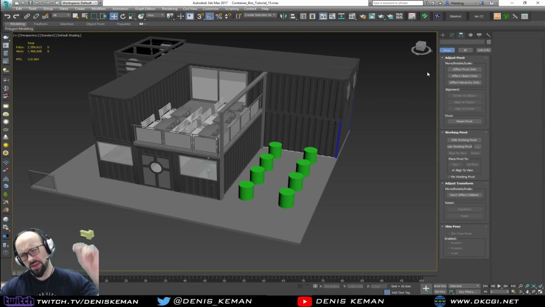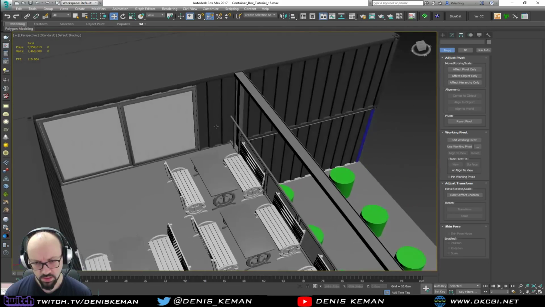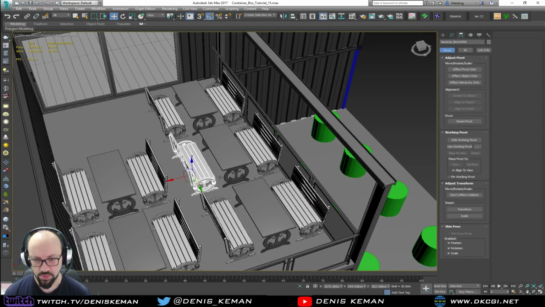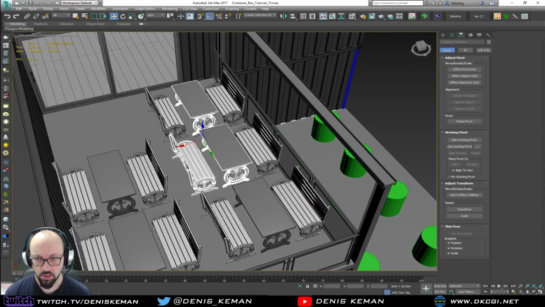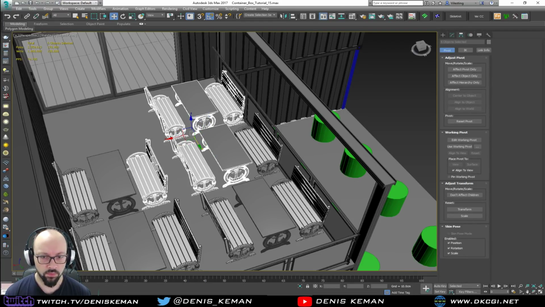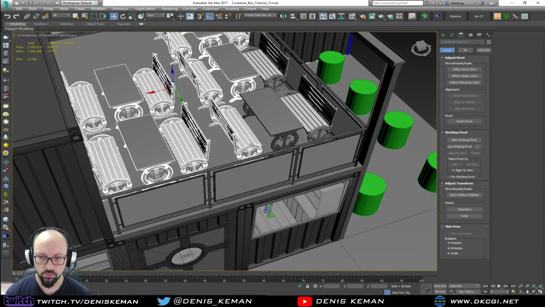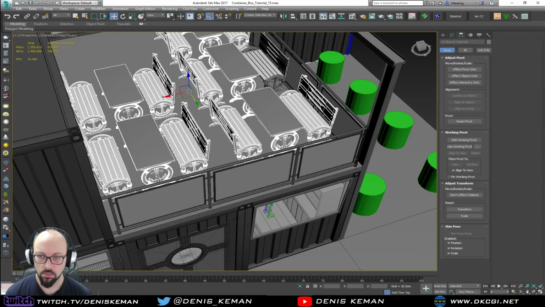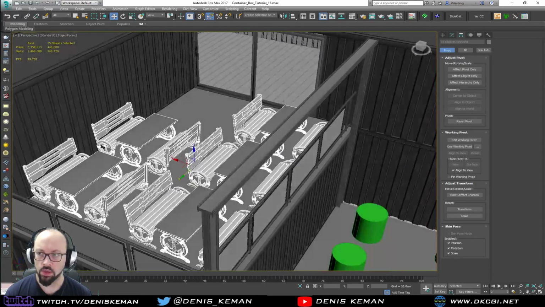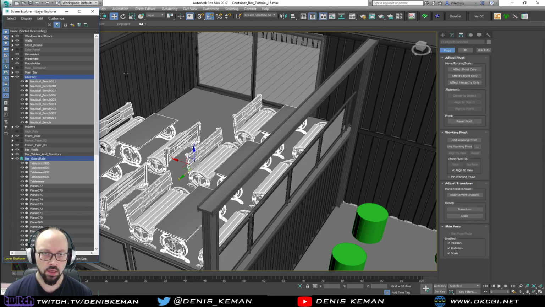Oh, damn it. Wait a second. I did not create a separate layer. Just select everything and put them on the same layer. Alright, so take this thing and again create a new layer.